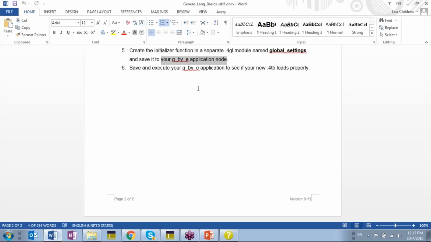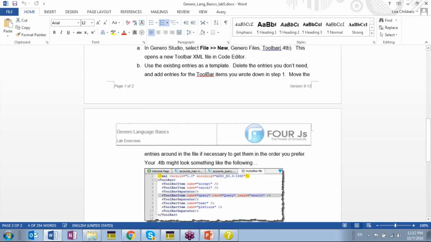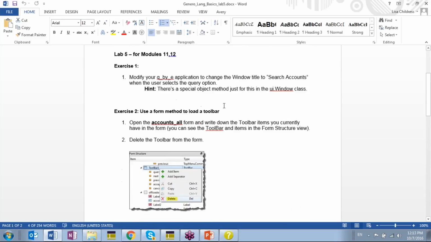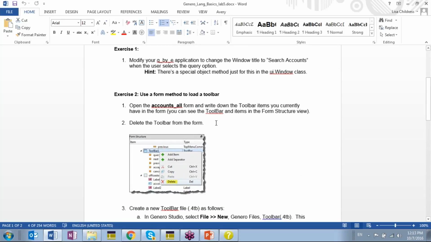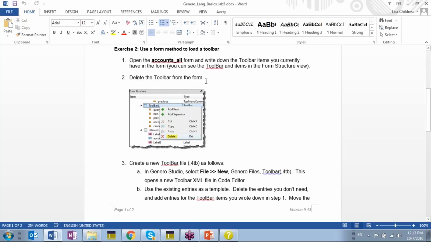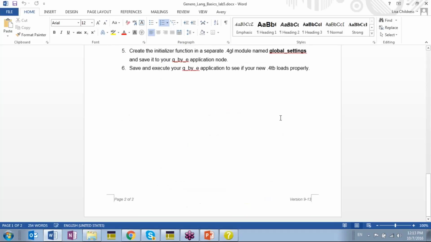Now one thing you'll need to do though that I don't remember seeing in here, do I, is you'll need to remove that toolbar from your form. Okay, step 2, right? Delete the toolbar from the form. Otherwise, you won't know if your initializer function works or not because it would already build it in the form because we had it in there. So make sure you delete the toolbar from the form so you can tell if your initializer function works correctly.